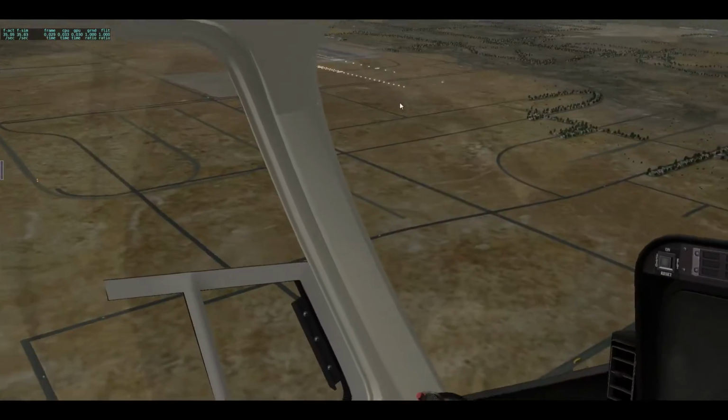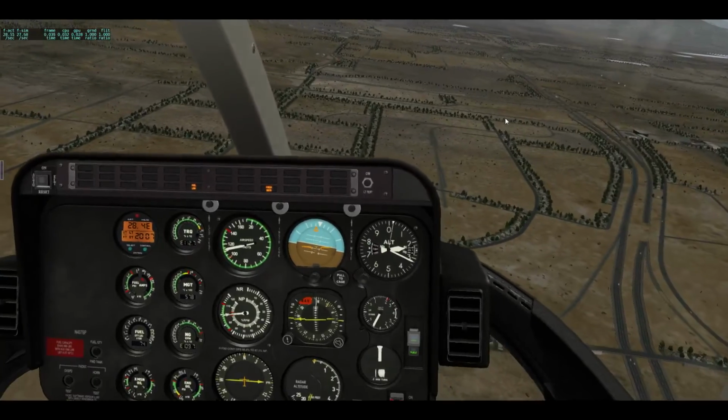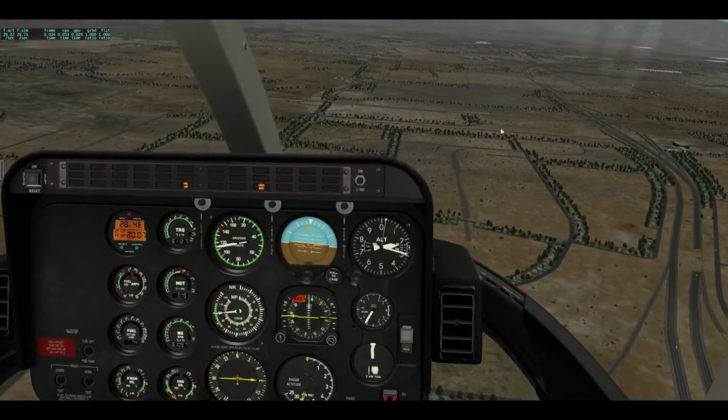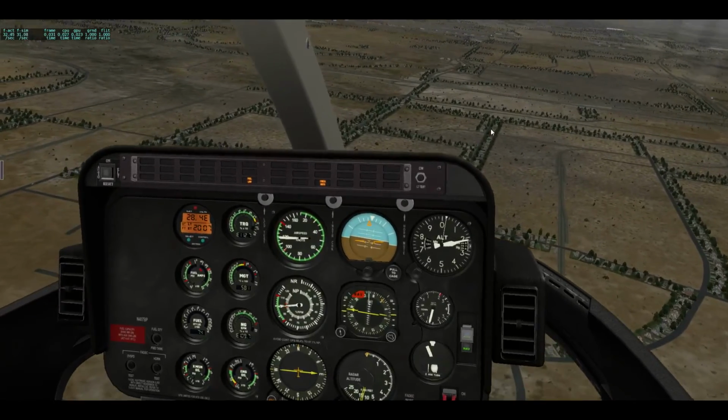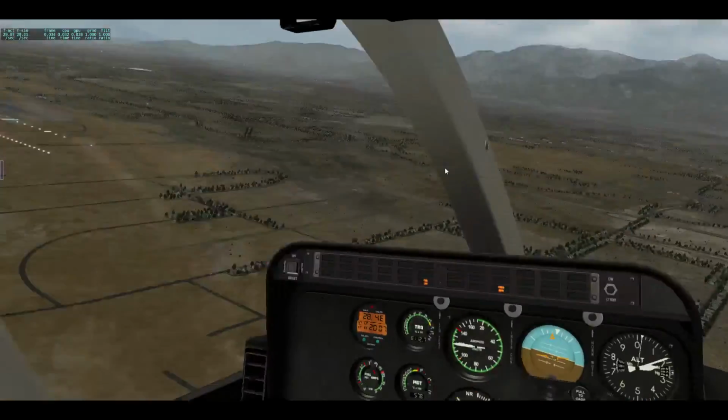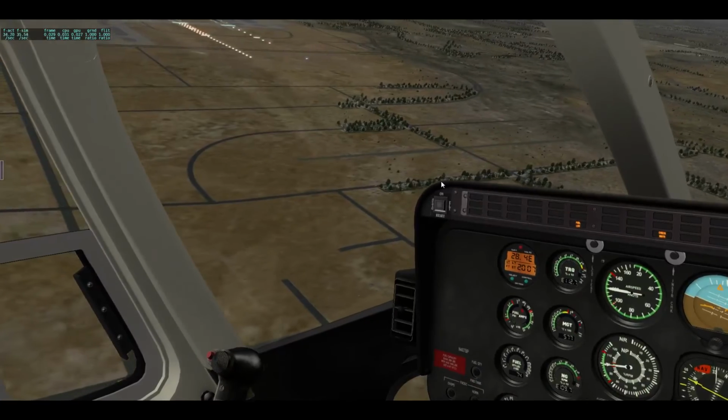So now we're base, 6 mile final on runway 26 left. LDA DME approach runway 26 right. Also slowing down, and coming up to the approach here.